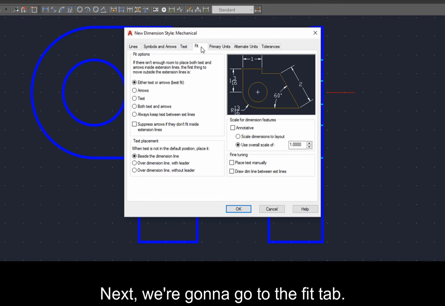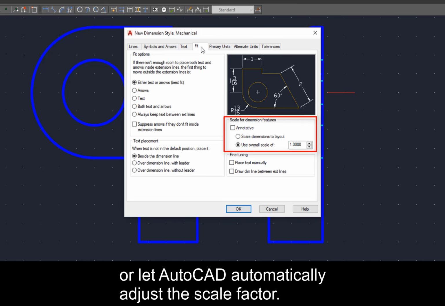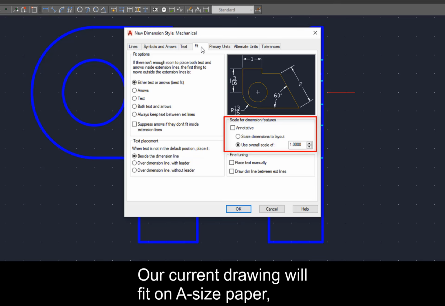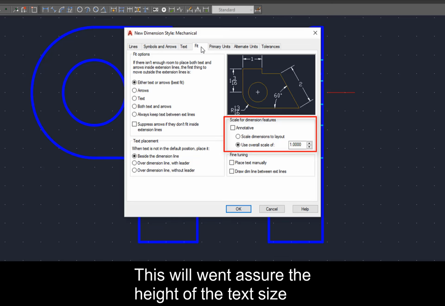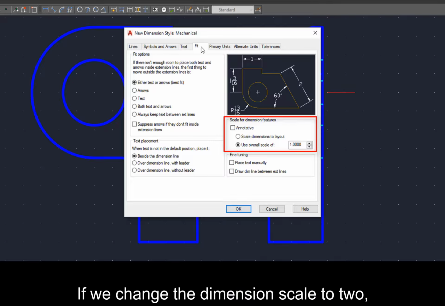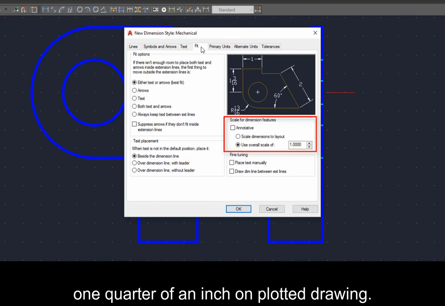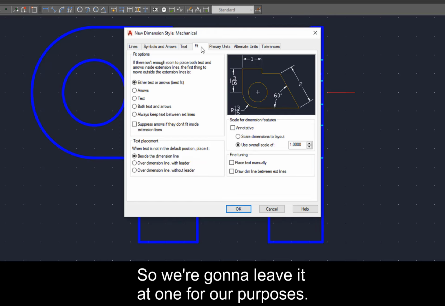Next, we're going to go to the Fit tab. We can manually adjust the dimension scale factor or let AutoCAD automatically adjust the scale factor. Our current drawing will fit on A size paper, and therefore we will use the scale factor of 1. This will assure the height of the text size will be 1/8 of an inch on plotted drawings. If we change the dimension scale to 2, then the plotted text size will be 1/4 of an inch on plotted drawing. So we're going to leave it at 1 for our purposes.